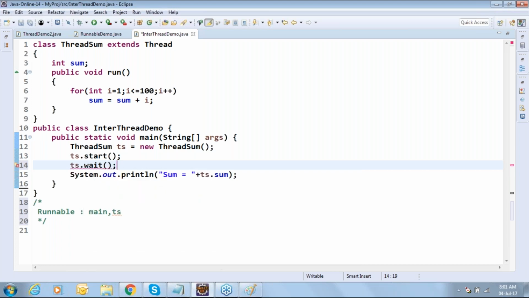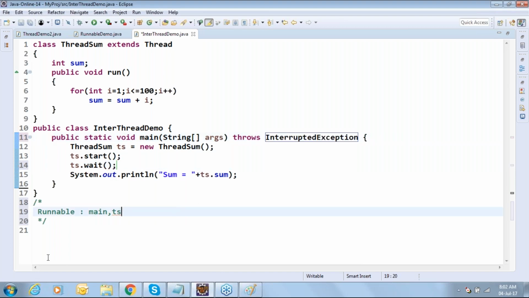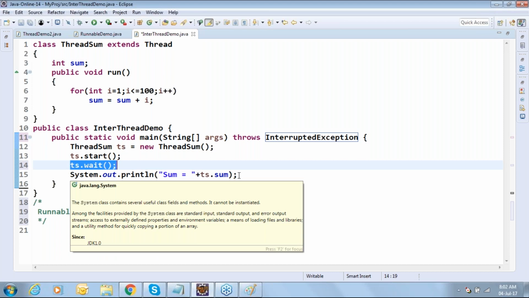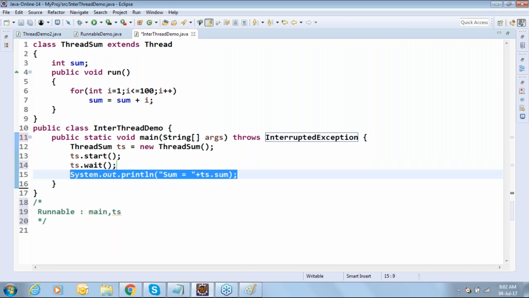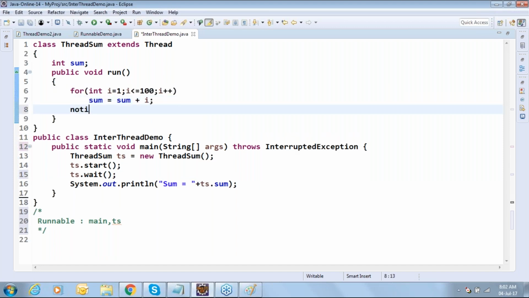So when ts is calling the wait method, the other threads will go to block state. In our case, the main thread will go to block state. The wait method throws InterruptedException, so we can add a throws declaration. When you say wait, your main thread will go to block state. So this line of code will not get executed until we inform. When the for loop is completed, we'll inform with notify or notifyAll, anything is okay. Clear? Where to use wait and where to use notify?